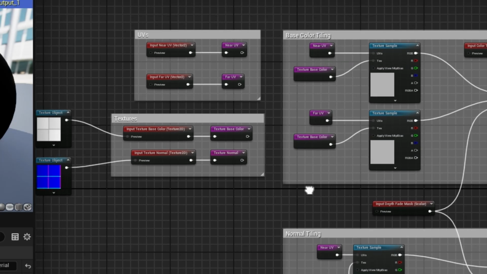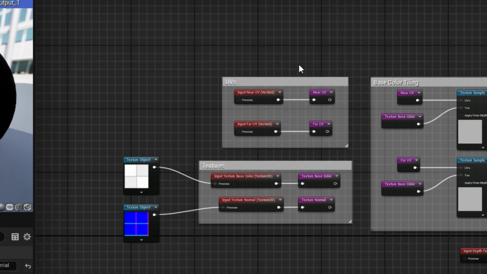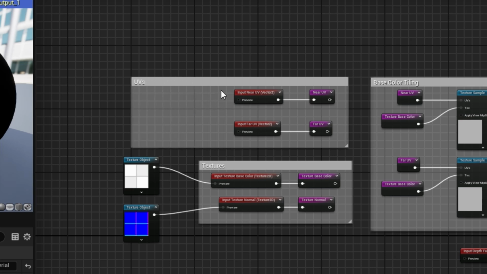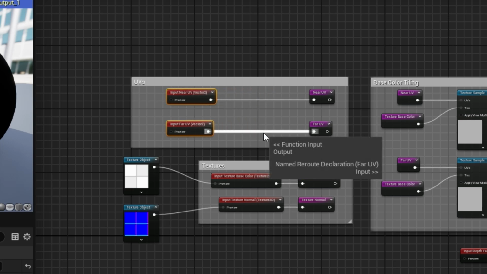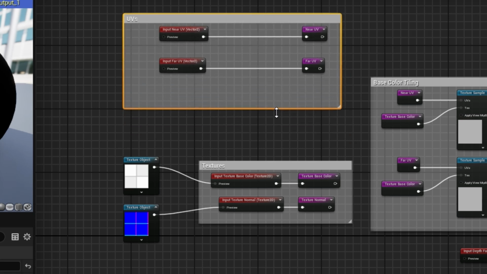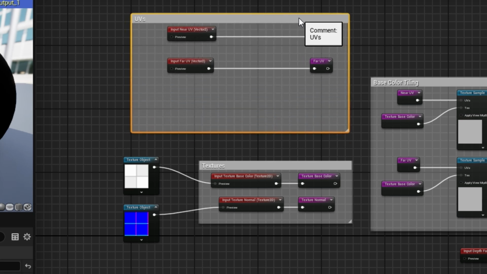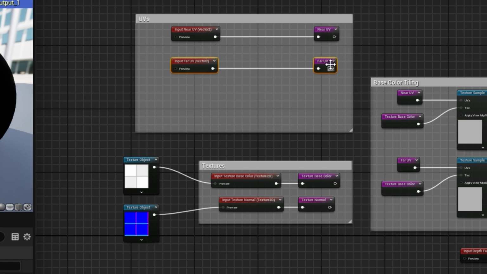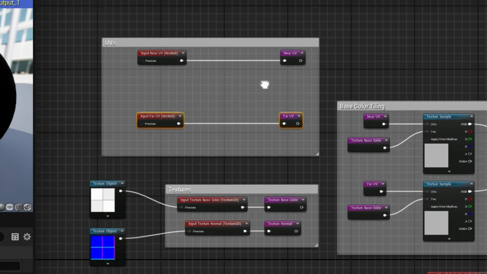So what we want to do is add this function here where we're plugging in our UVs. So let's just move the UV comment back here, give us a little bit more space. And actually let's move it up because we'll probably make it bigger as well to accommodate the parameters we'll put in later. So something like this.